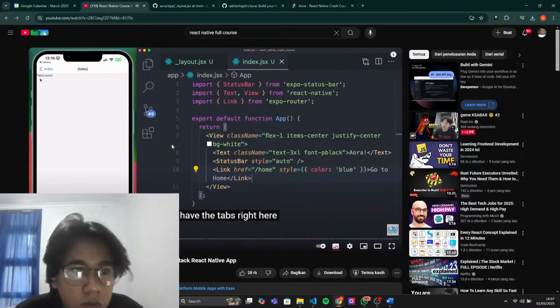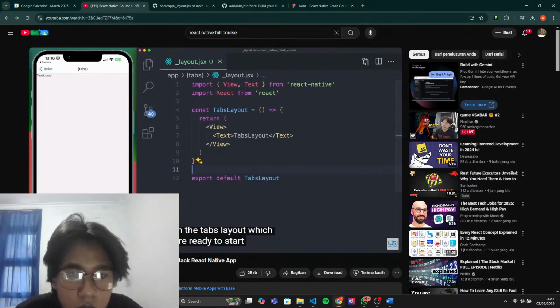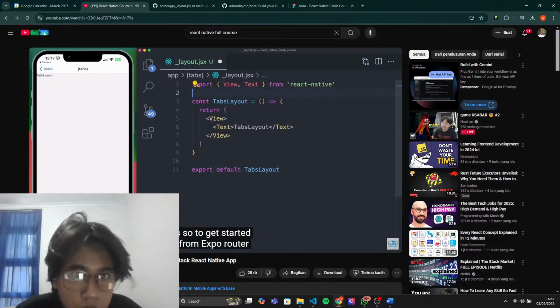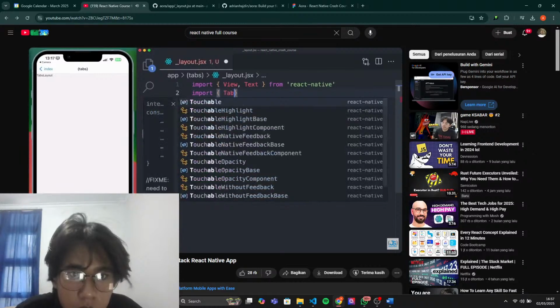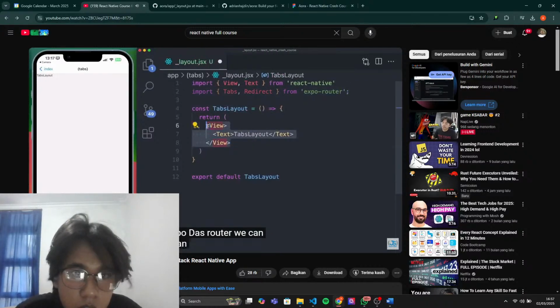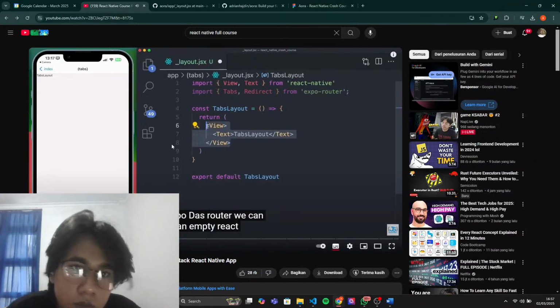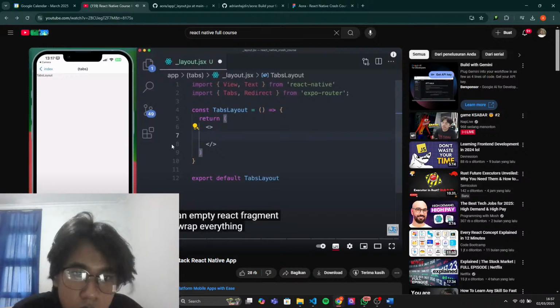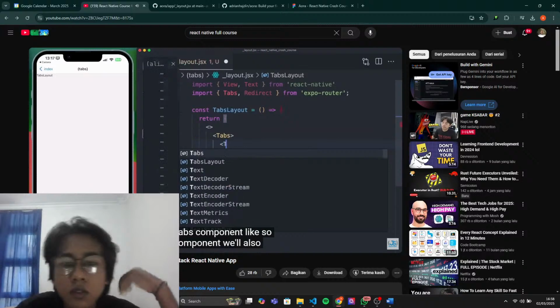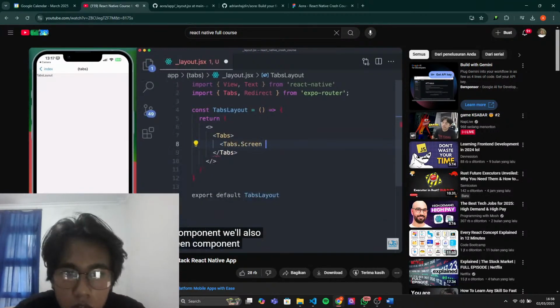Here, tabs folder, and the tabs layout, which means that we are ready to start creating our tabs. So to get started, let's import Tabs from Expo Router, and we'll also use Redirect later on, from expo-router. We can then create just an empty React fragment with which we'll wrap everything and then render the Tabs component like so. Within the Tabs component, we'll also have a Tabs.Screen component, which will be self-closing.